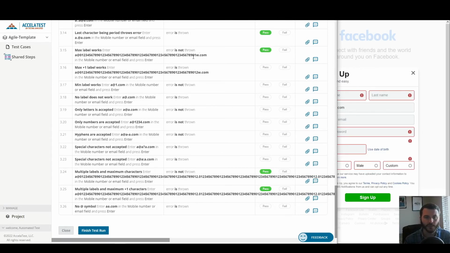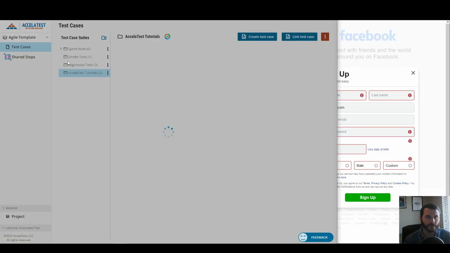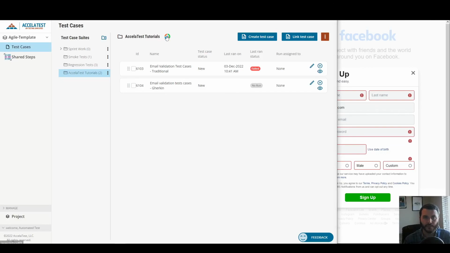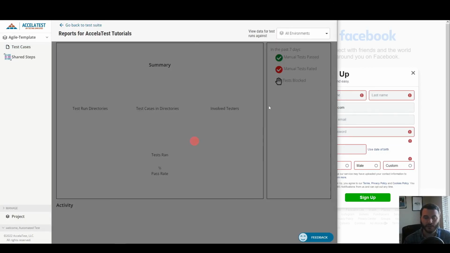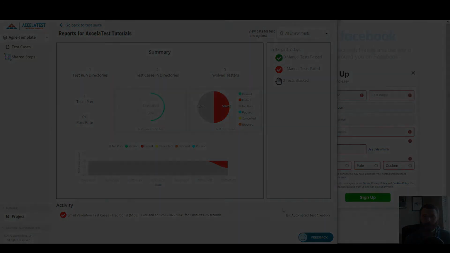So we'll just pretend like we've passed everything else. We'll finish the test run. Mark this one as failed because we're pretending like that one step failed. And then you can look at your report to understand where we're at with testing. So we still have 2 tests in the directory. 1 test was ran. It didn't pass. 50% of all test cases in this directory have been executed.